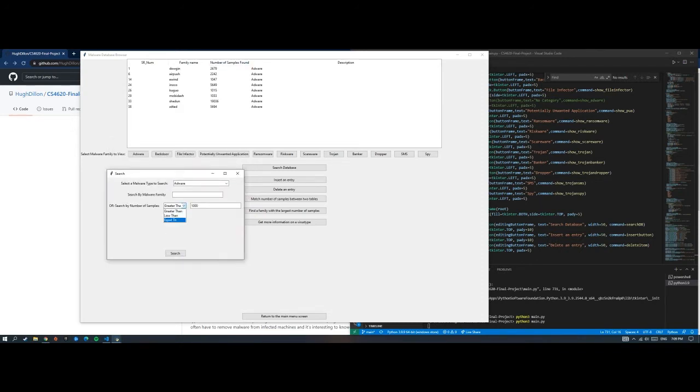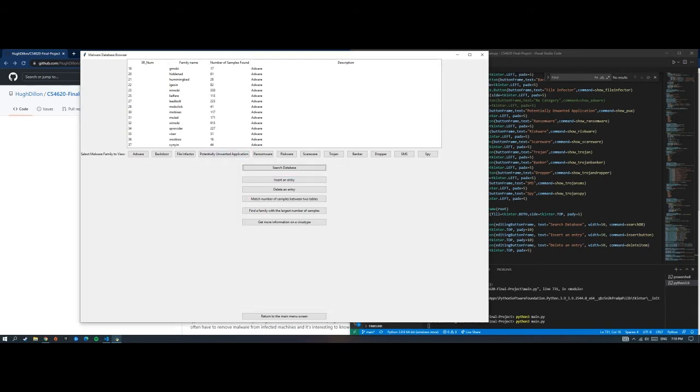And let's say we wanted to say less than 1,000. Let's search again. It's going to show that on the table. So there's that. We're going to close this. Another nice feature we added is that, so right now we're looking at a search in the table. We can go back to the main menu by clicking this return to main menu screen at the bottom. So I'm going to do that.